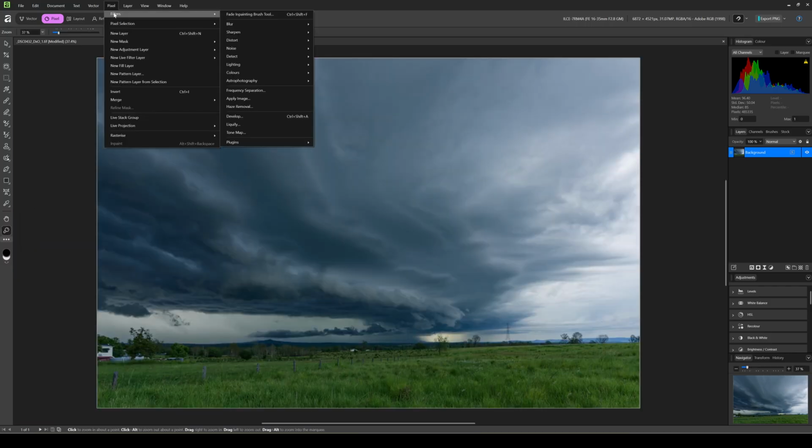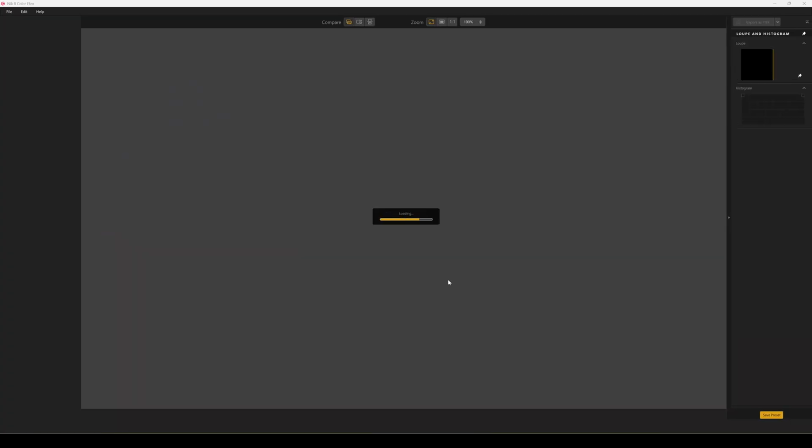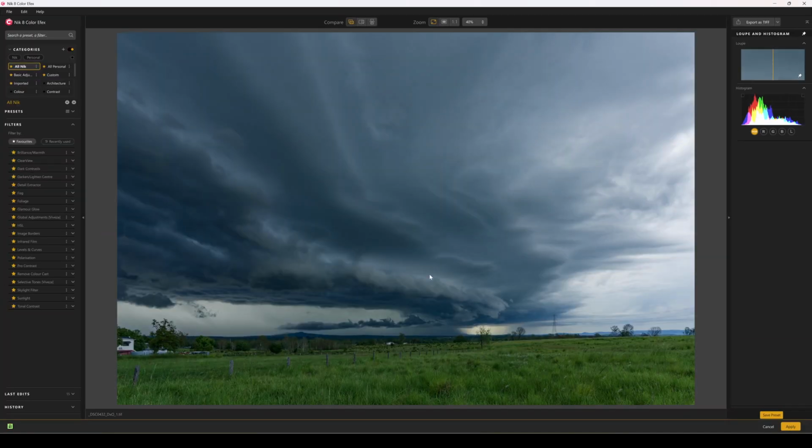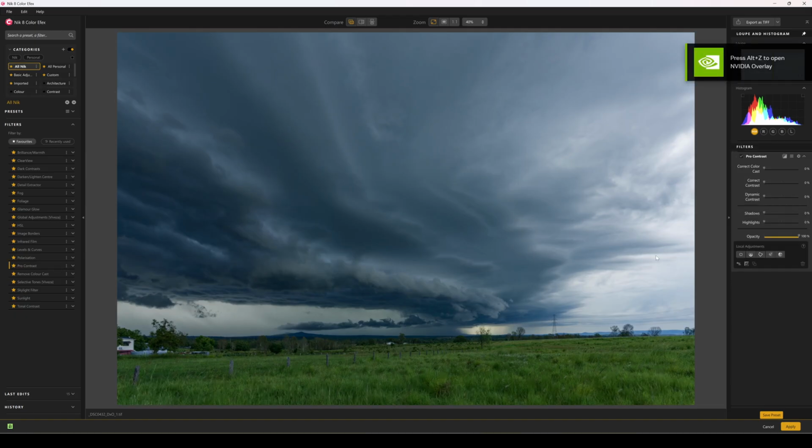All right, so let's take this into Nik Color Efex, which is now working perfectly in Affinity 3, which is fantastic. First thing I'm going to do is the Pro Contrast filter, and I'm going to just see what the correct color cast does. It's flicking it really towards the magentas. I'm not going to do that. I do like the blues and everything that I've got up in here.